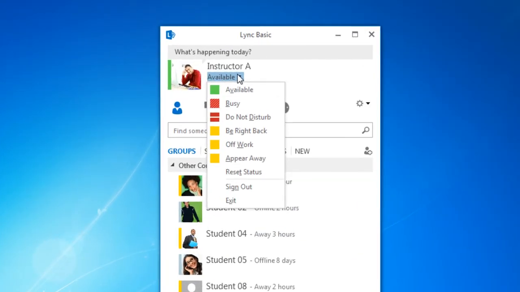Available means you're online and available to contact. Lync sets this status when it detects you're using your computer. You can also set this status when you want others to know you're in your office, even though your computer is idle. There are also red choices, which means you're busy and you don't want to be interrupted.